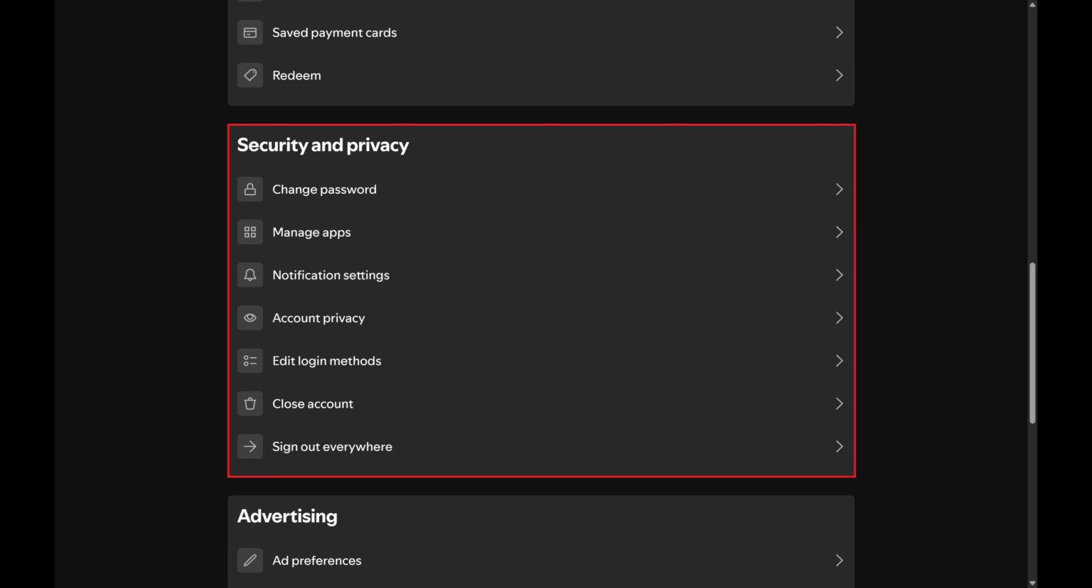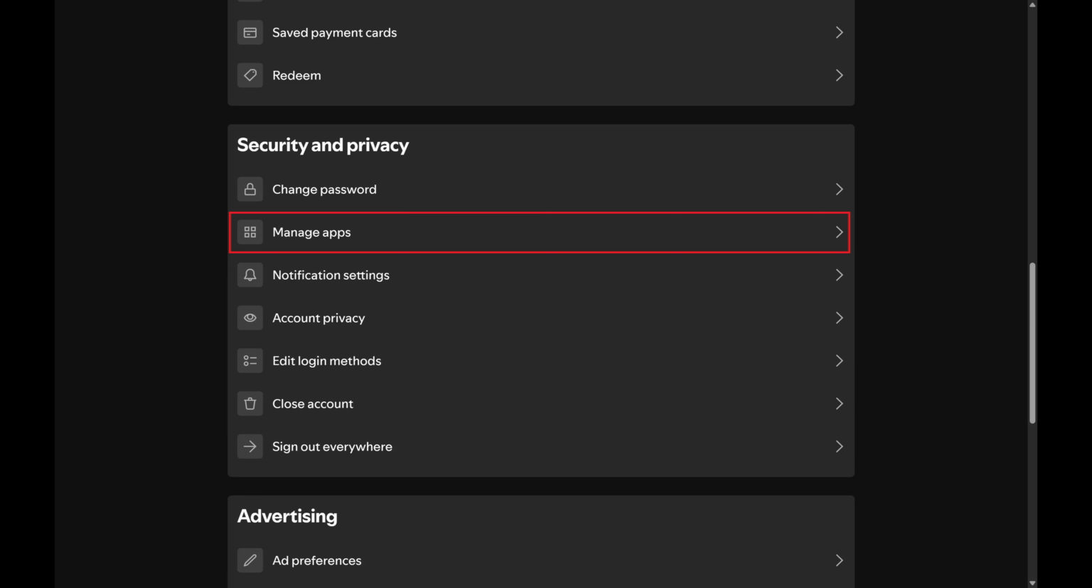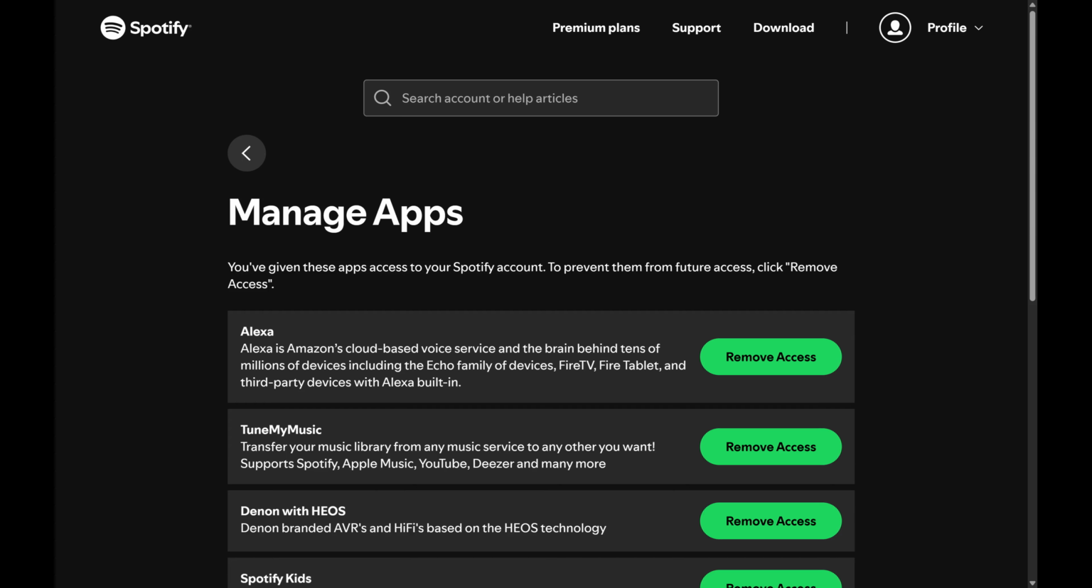Step 3. Navigate down to the Security and Privacy section, and then click Manage Apps in this section. The associated screen opens where you'll see a list of all of the apps and services that you've given access to your Spotify account.